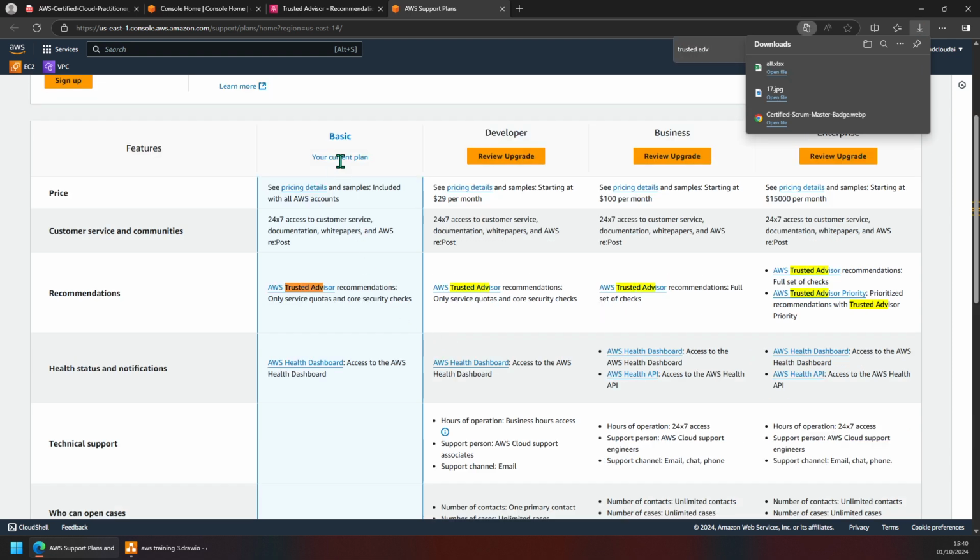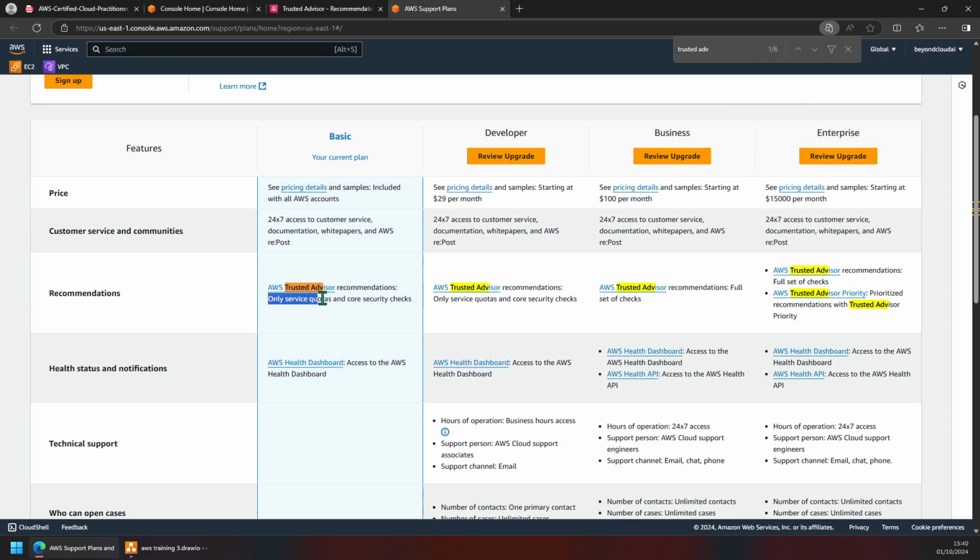So you can see that on the basic plan I'm on, Trusted Advisor recommendations only cover service quotas and core security checks. But when you go for a developer, business, or enterprise plan, you have the full set of checks. That's more or less the same for basic and developer over here.